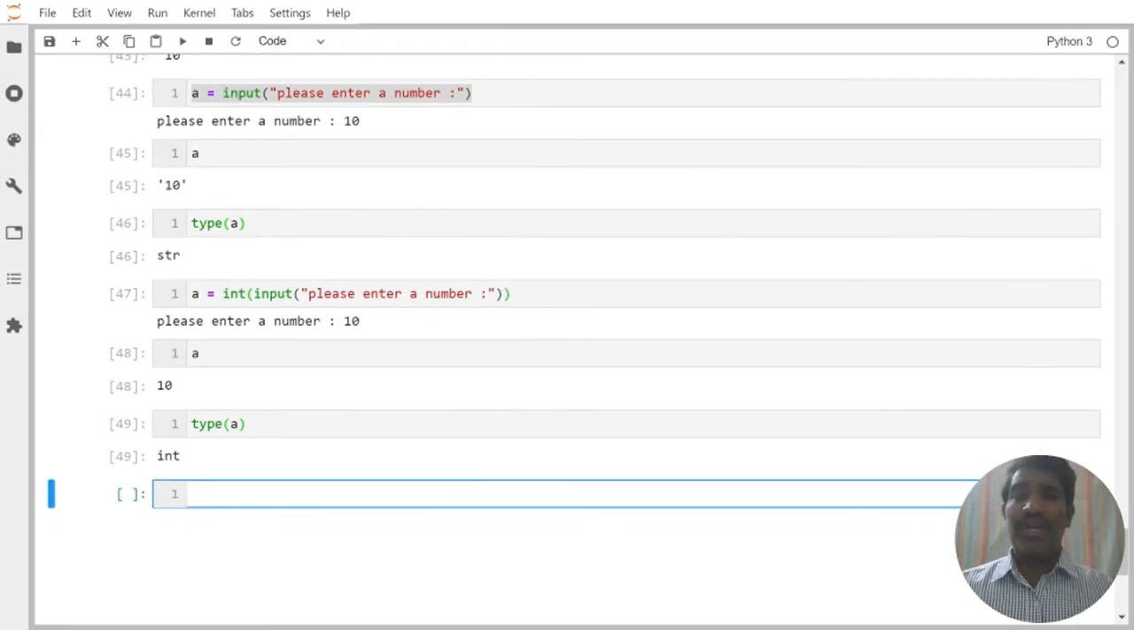Wow, beautiful. Now we learned the input function is useful to accept input from the user. By default, the output is going to be a string. If you want to convert it into an integer, you can write int on top of it.